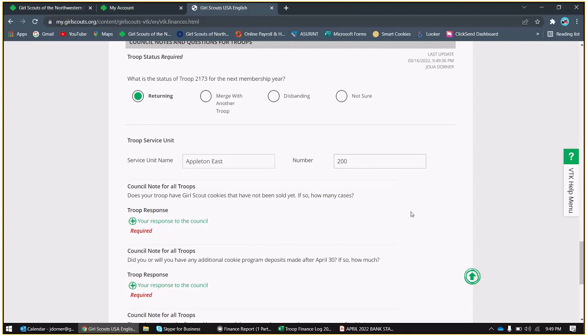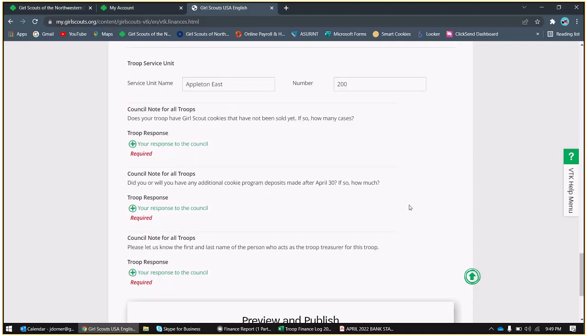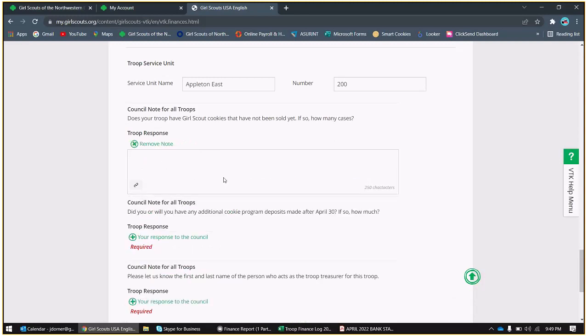Now here, the next three questions are required, so they must be answered. The first question is, does your troop have Girl Scout cookies that have not been sold yet? And if so, how many cases are left over? If you do not have any cases left over, you can simply put none or zero. In my example, I will put none.